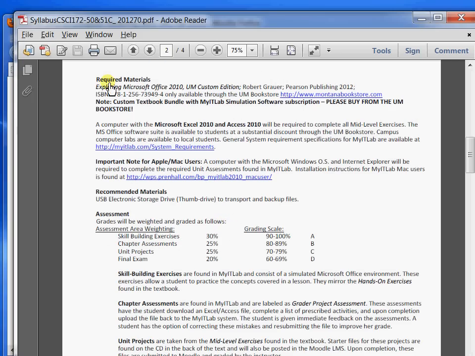One thing right here is the required materials. You've got to get the textbook, and you need to get it right away. And I'll follow up with an email with this information on it. I would encourage you to buy the textbook from the bookstore. We've created a custom textbook, pulled a bunch of material out that we aren't going to use. And by doing so, I think we've lowered the overall cost of the textbook. The really important part here is it comes with the My IT Lab simulation software, and if you buy them separately, I think you end up spending more money. Okay, so keep that in mind.